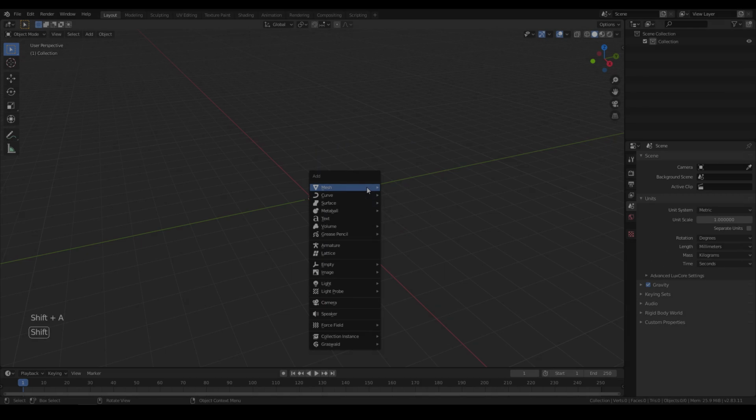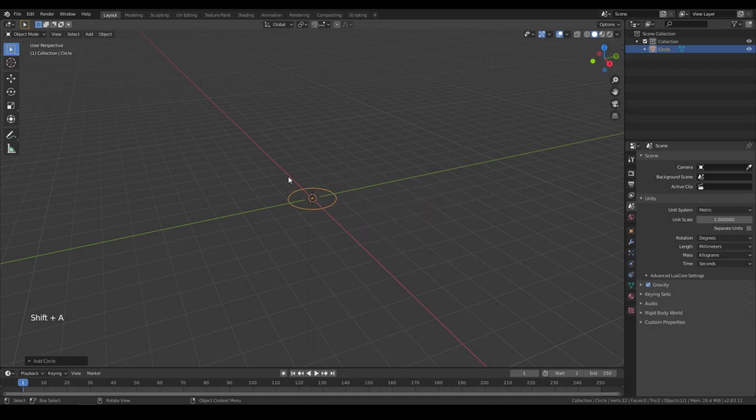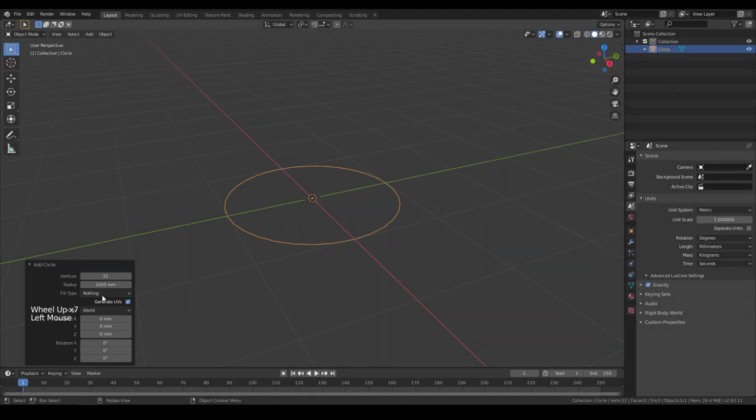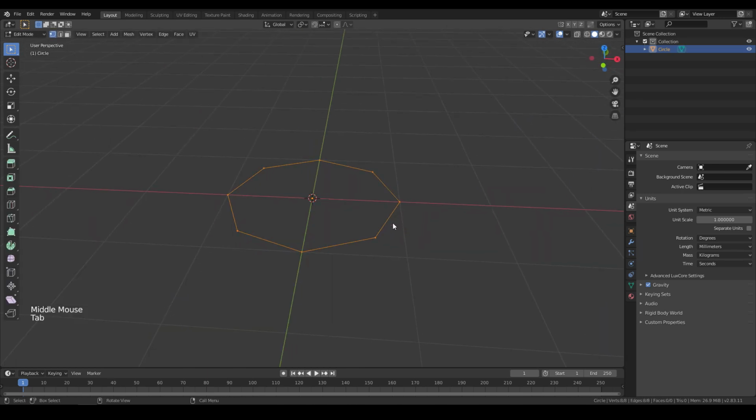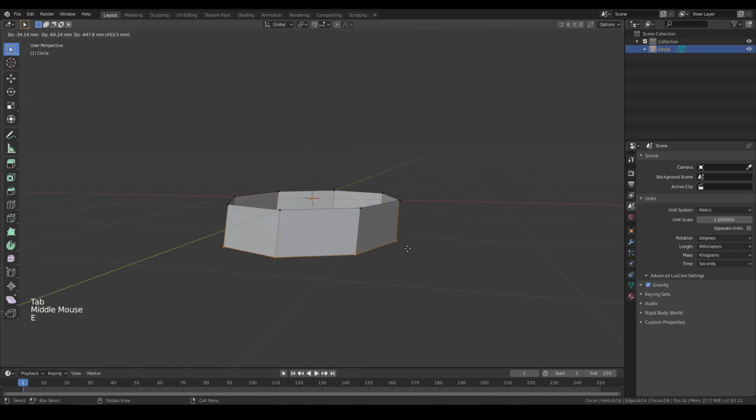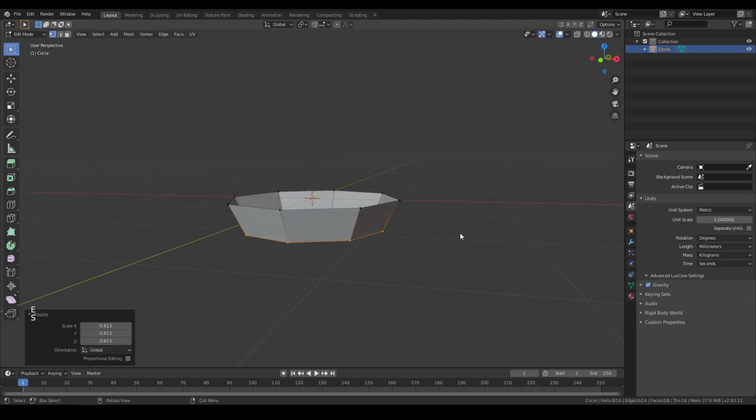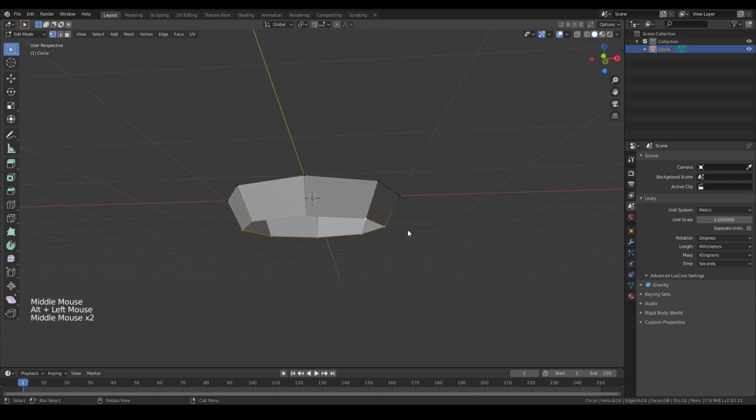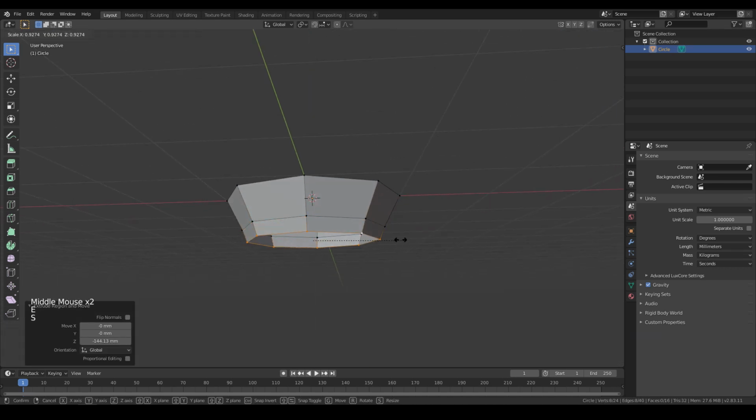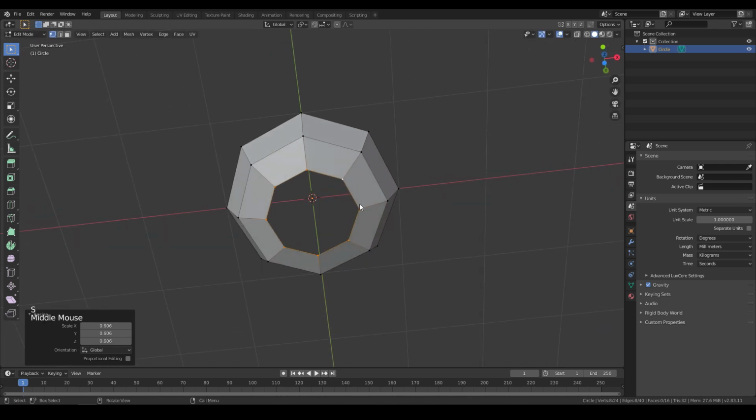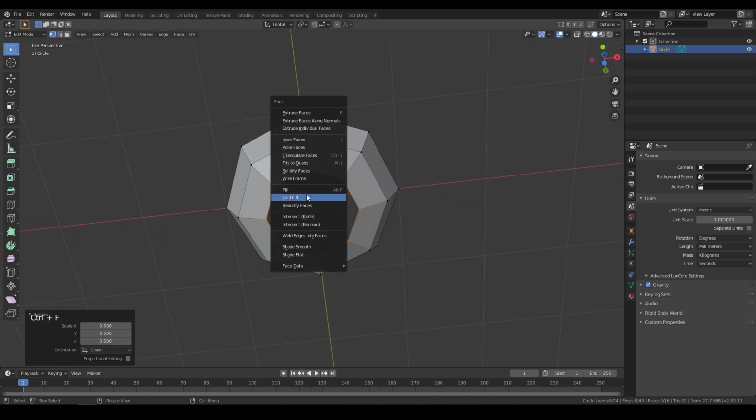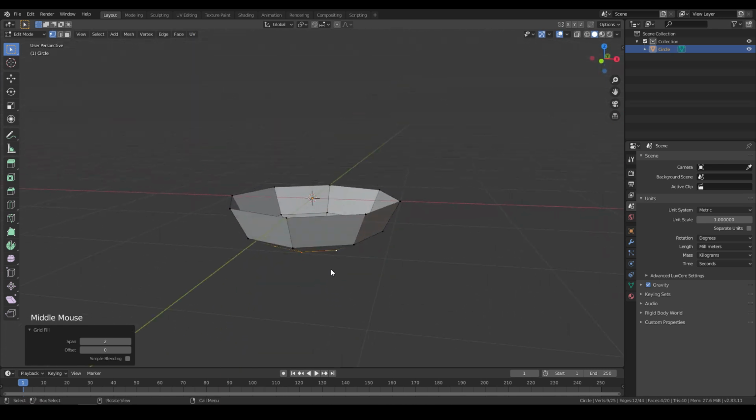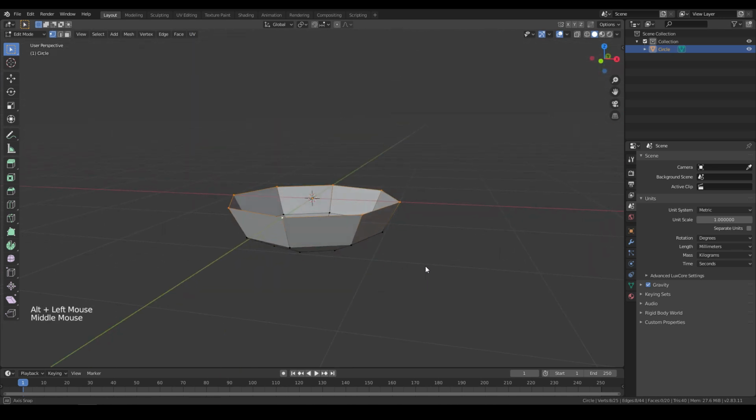Okay, first we're gonna make a circle, and then give it 8 vertices. Okay, that's pretty good. And then we extrude it out, scale it down. Then I'll select this circle and extrude it, scale it down. And then we Control F and choose Fill Grid to fill the circle.